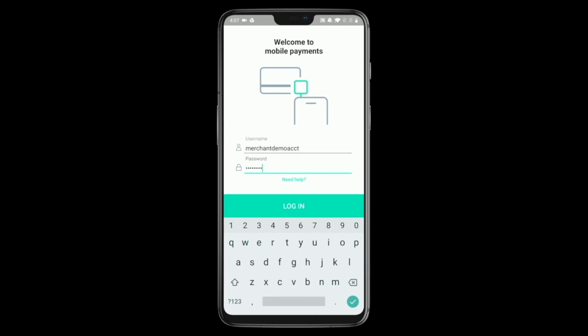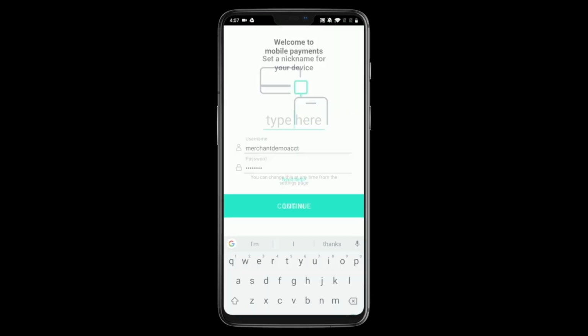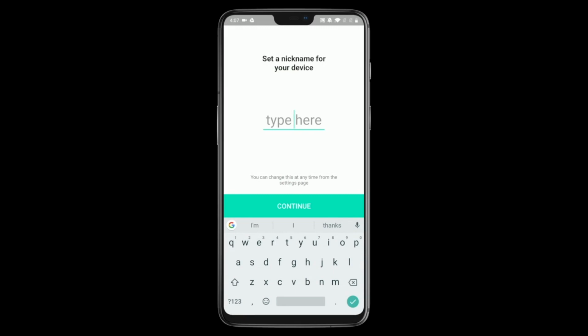So first things first, you have to enter your username and password for your gateway account. Once you have that, just log in, and then you'll be taken through the setup process. So it's going to ask you for a nickname. This will show in your gateway in your license manager, so you can see what devices are using iProcess.